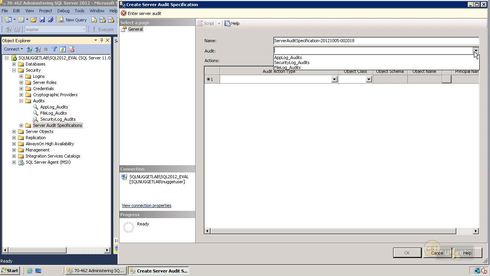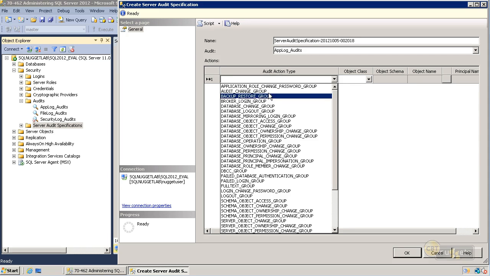now we can give it a name. We can choose our target, where it's going, which are the audits that we just created. So let's choose app log for this one. So now we can choose what actions we want to monitor. So if you drop down the audit action here, we have a lot of stuff in here.